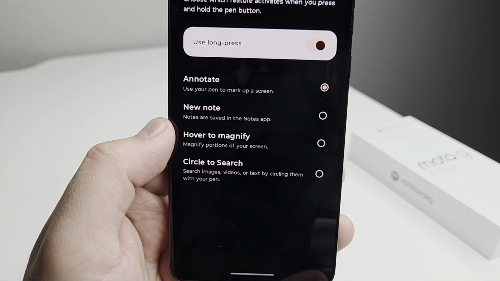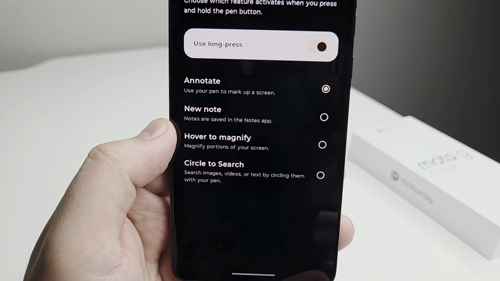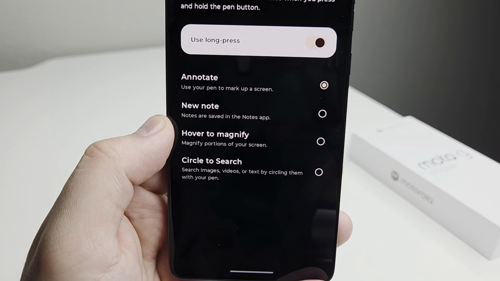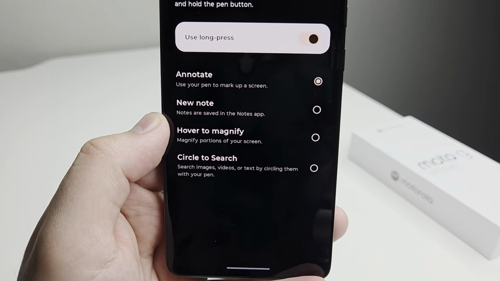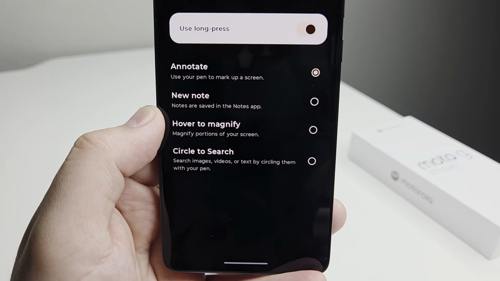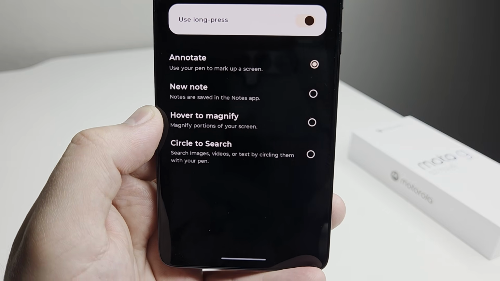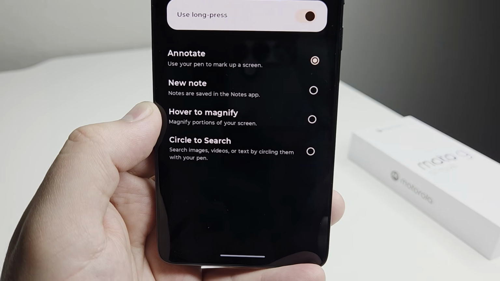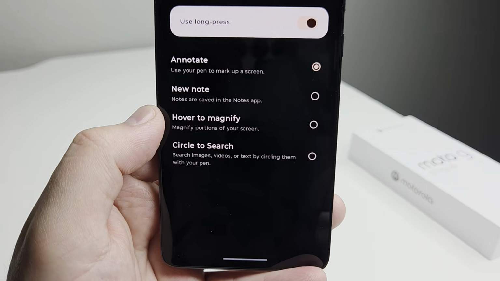The first one is annotate, so use your pen to mark up the screen. Of course, new note, notes are saved in the Notes app. Hover to magnify, magnify portions of your screen, and of course, circle to search. So search images, videos, or text by circling them with your pen.